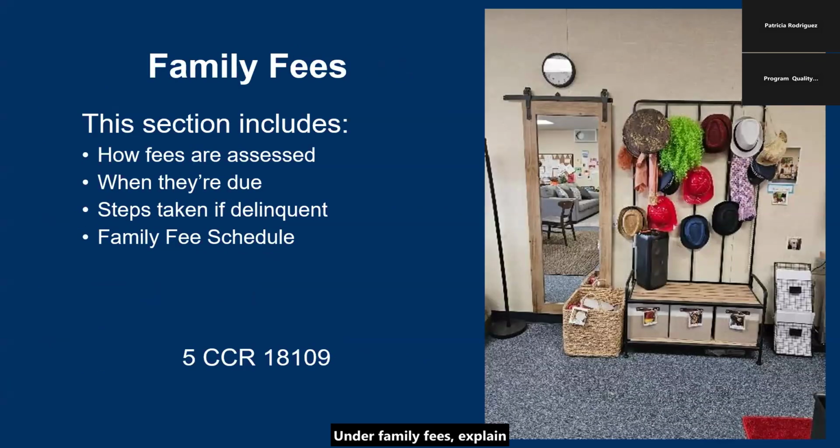Under family fees, explain how family fees are assessed, when they are due, and the steps taken if fees are delinquent. Some programs include the family fee schedule as a handout during enrollment or embed the chart directly in this section of the handbook. Family fees shall be assessed at initial certification, recertification, or when a parent requests a recalculation of income for fee reduction. Assessment is based on hours of certified need, income, and family size. Additionally, families should be offered a payment plan for outstanding fees.